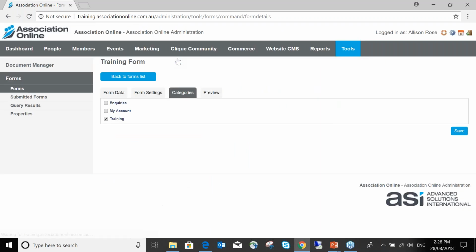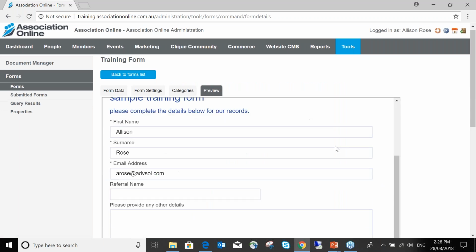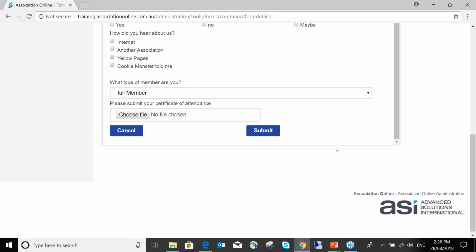So the next tab is the categories. Which category is this form displaying in? And the preview tab, which we've already looked at a couple of times.